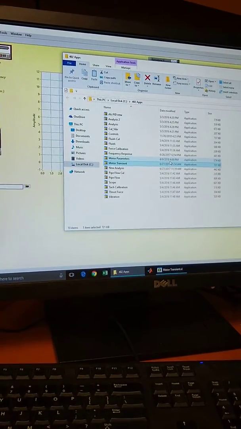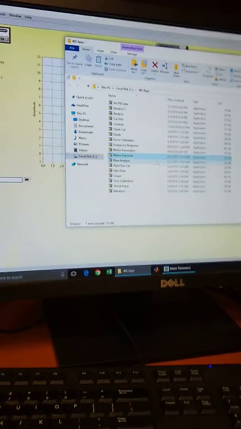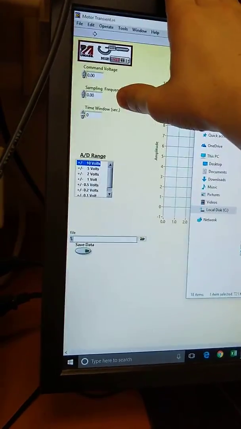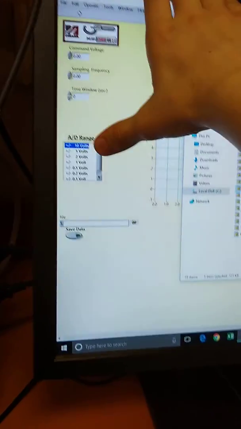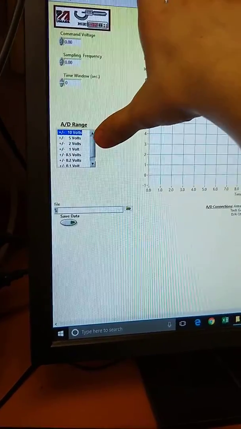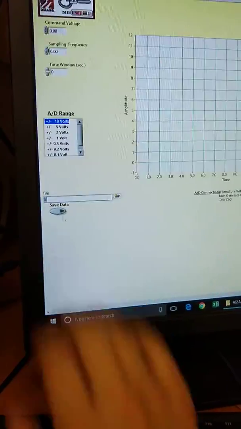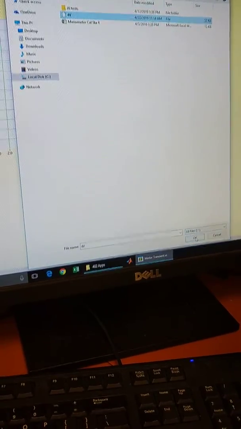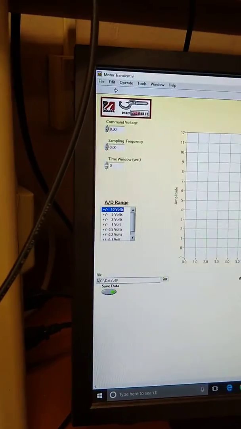So in this last part of the lab, we're going to be using the motor transient VI, and you can see that it's already open in the window behind you. You have three parameters to select: command voltage, sampling frequency, and time window, along with the A to D range. Make sure to select that appropriately, and the file path and the save data icon. Make sure that that's highlighted green and give it an appropriate name. So we're going to name it 4 volts here just because that's the command voltage we're going to put in.